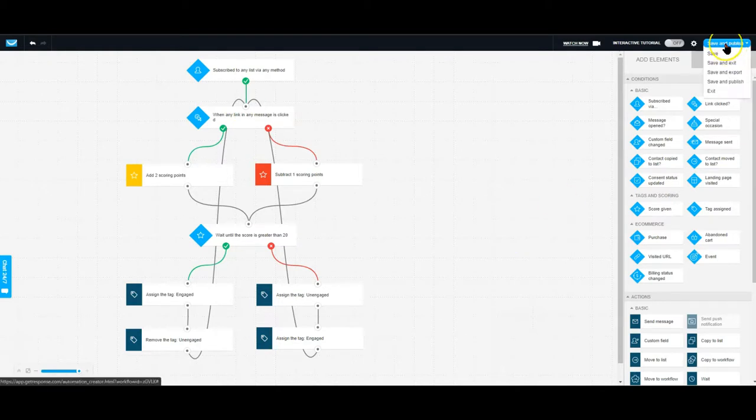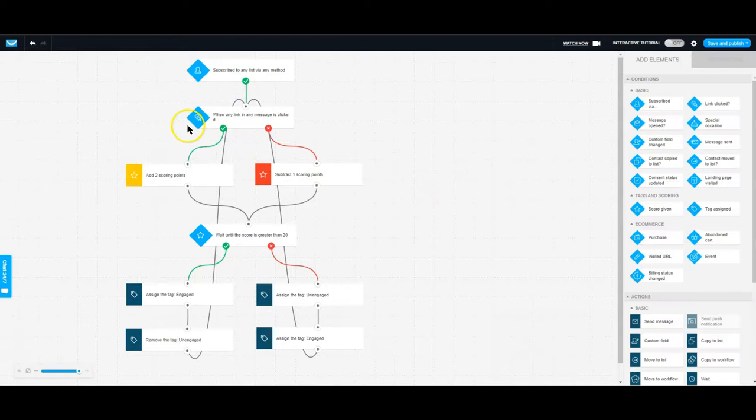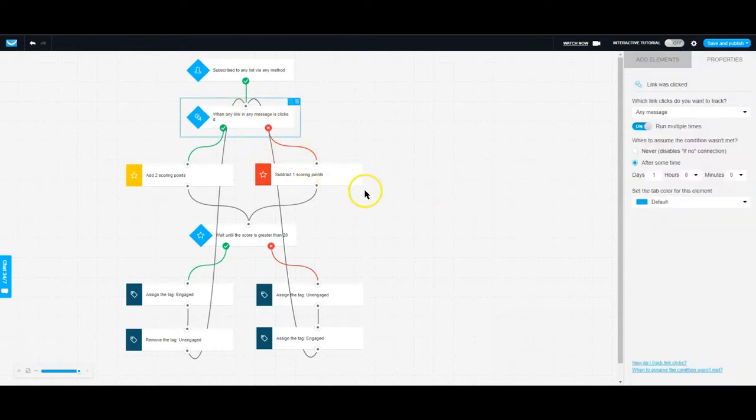So now what I have is 2 automations, one that's tracking all of my opens and one that's tracking all of my clicks. And every time someone clicks or opens, they're going to be given 2 points. And if they don't click or open within a day, and remember, that's the default is a day, you want to leave that day on there because you want this no option to be here.